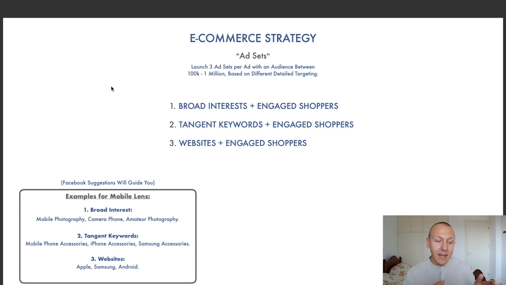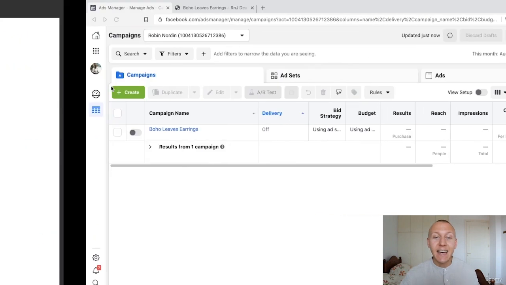Now, we have some examples here from mobile lens. So tangent keywords are going to be those that are search terms, what people usually search for when they're looking for something. Now, if you want to buy, for example, bohemian earrings, you're probably not going to search for boho chic, for example. That is a broad term that we're targeting in the first one. For tangent keywords, it might be something like bohemian earrings or vintage earrings or something like that. And for the third, website, it's going to be certain brands that we're going to be targeting. All right, so let's dive right in.